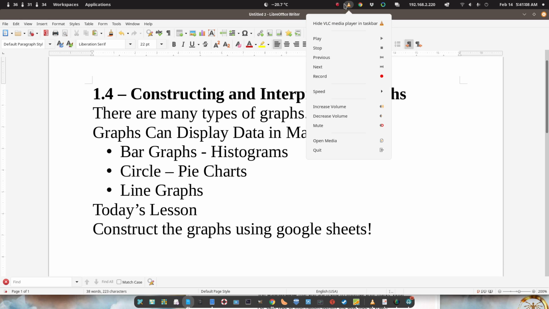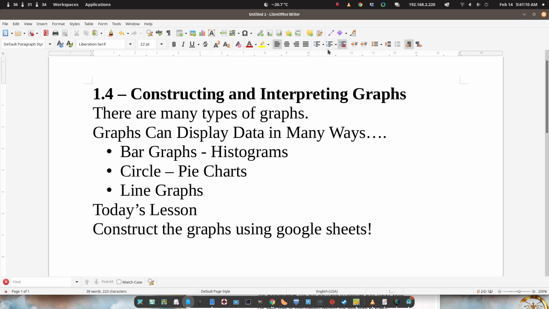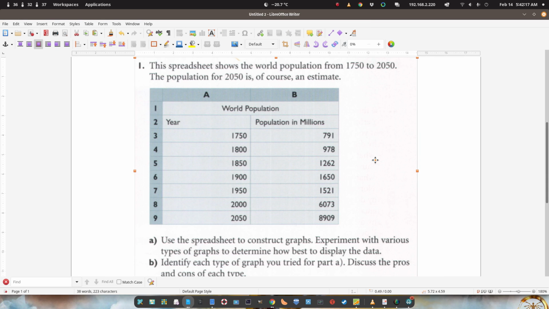We'll be constructing these graphs using Google Sheets. Well, we have this spreadsheet, right? It shows the world population from 1750 to 2050, right? The population for 2050 is, of course, basically just an estimate because that's way far in the future, right? So we're going to use a spreadsheet to construct the graphs. And we're going to experiment with different types of graphs to determine how best to display them.